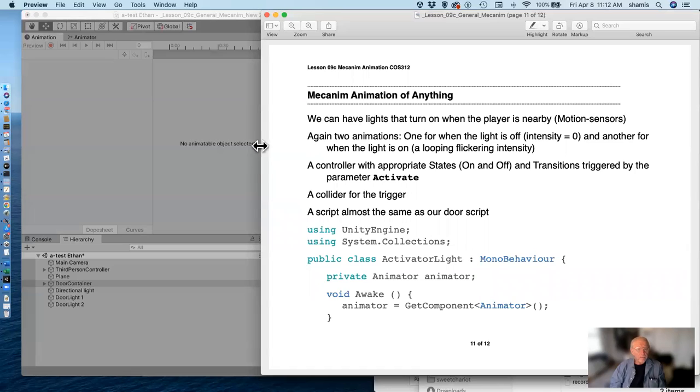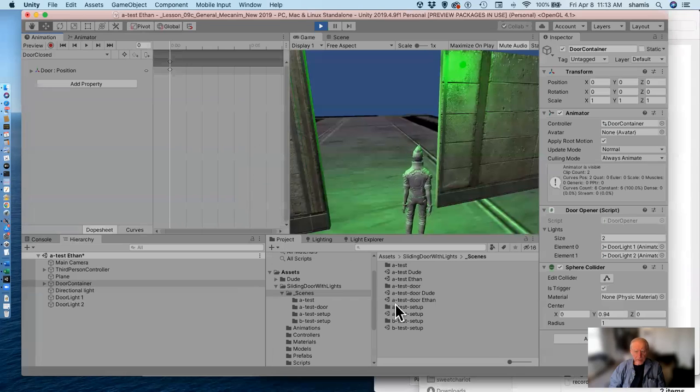So we can also have lights that turn on when a player is nearby. These are kind of motion sensor lights. If they detect a player, or if you wanted to, an enemy AI, the light would turn on and reveal this enemy under the light. So again, we can have a light, an object with two animations. In this case, when the light is on, I'm using a flickering animation.